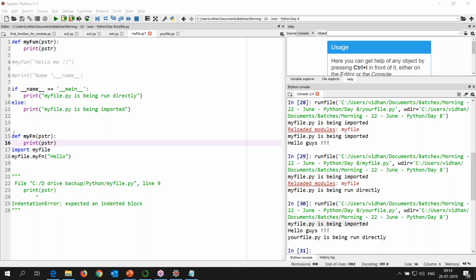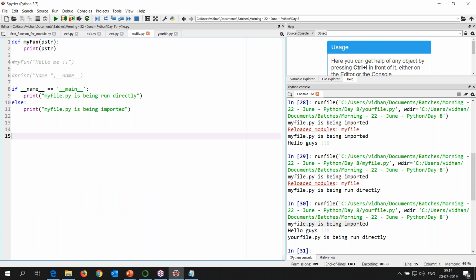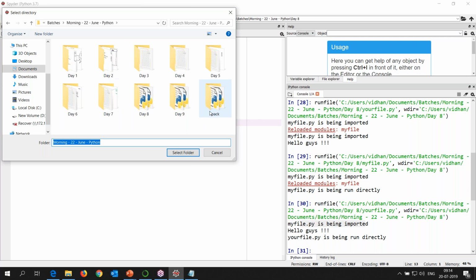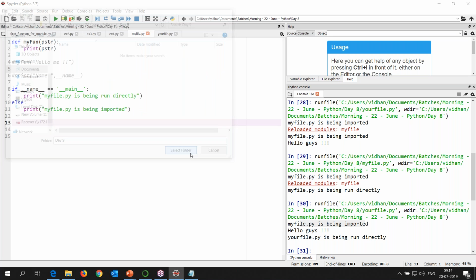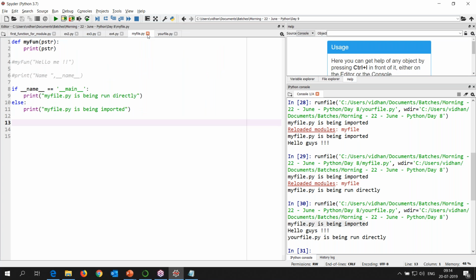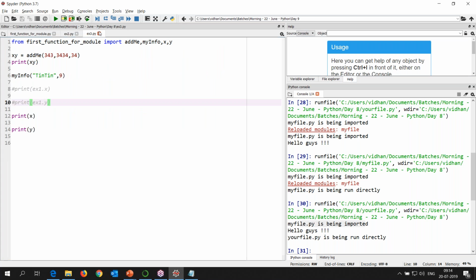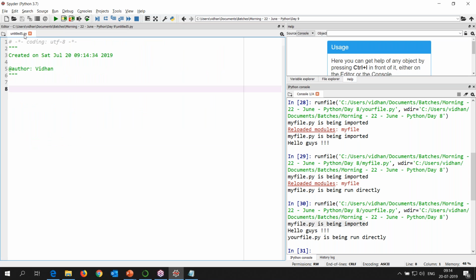Okay, let's move forward, guys. I'm going to change the location of this interpreter. See, now my interpreter is pointing toward this direction. So I'm going to close all these files, guys. I don't need them. Now let's see an example of how to use a built-in module, and after that we'll move to file operations. Save it.